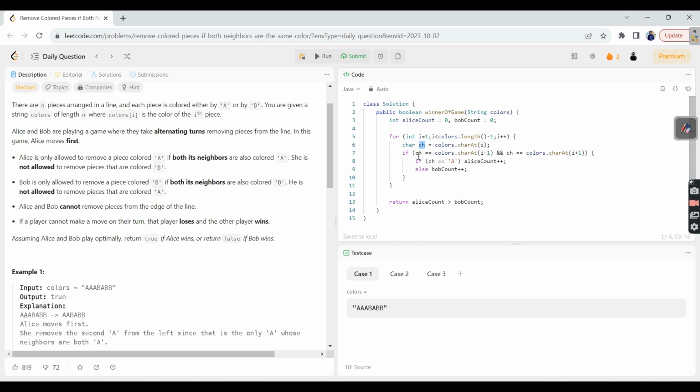So the goal here is we check the left and right. If both are equal, then we'll come here. In that case, if the current character is A, that means previous also A, next also A, that means Alice count will be incremented. Otherwise, Bob count will be incremented. Right? If there is no such condition like triple A or triple B, then this if itself is not going to be true. So then we'll go to the next character. So at the end, we are returning Alice greater than Bob. Only this is the possible condition where Alice can be the winner.